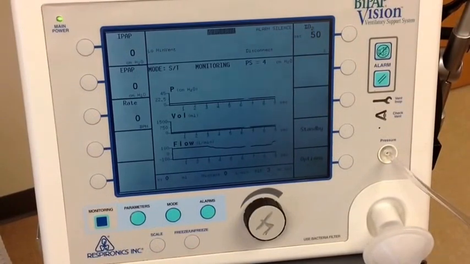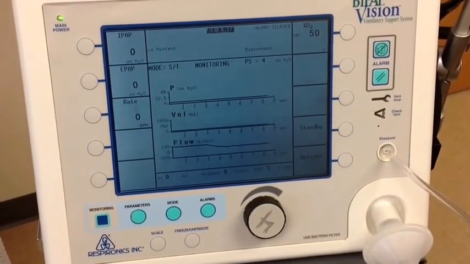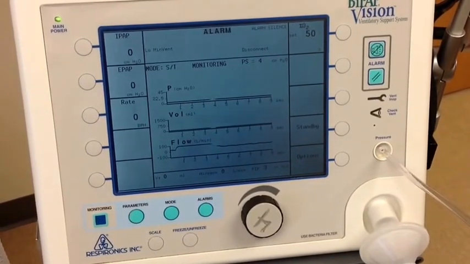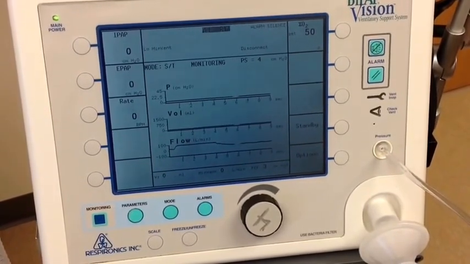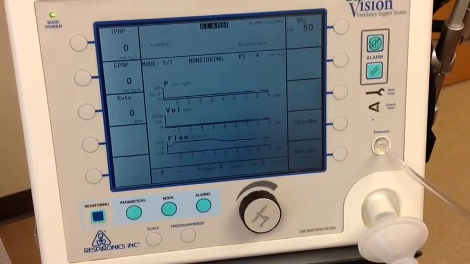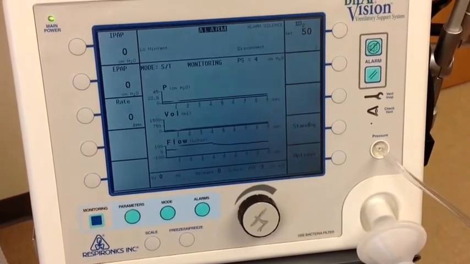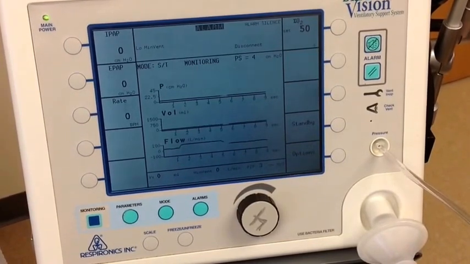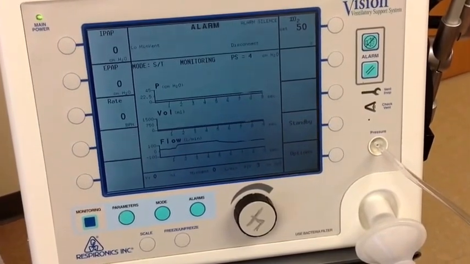It is important to note that you should only start up a BiPAP and put it on a patient if you know that BiPAP has already been used for that specific patient, so that the settings will be appropriate for your patient. Always feel free to page a respiratory therapist with any questions or concerns you may have regarding a BiPAP.